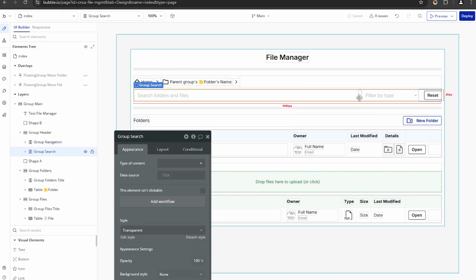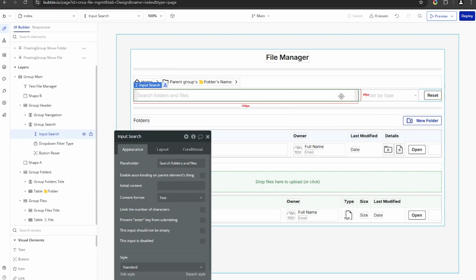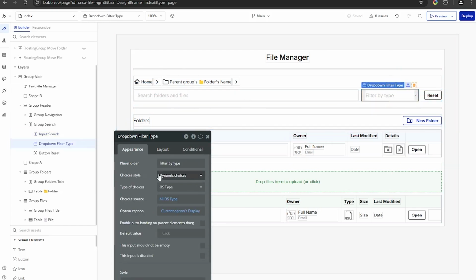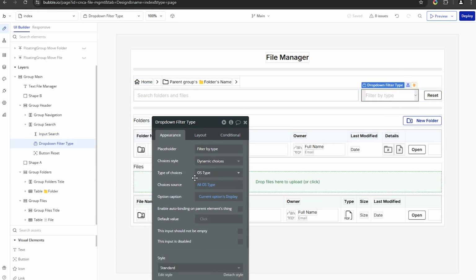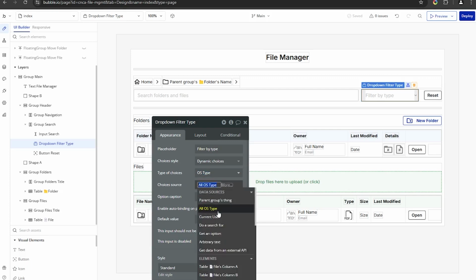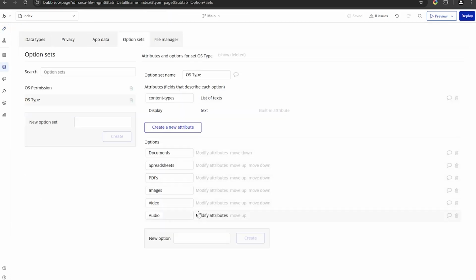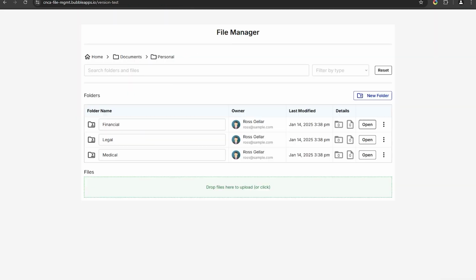So the next group here we have is our search. I've got a regular input for the user to type in their search term. Then I have a drop down so that we can offer them our various option set choices. The type of choice here is our option set type, and then the choice source is all option set type. These are all of the spreadsheet, document, PDFs. These items here are what will populate this drop down dynamically.